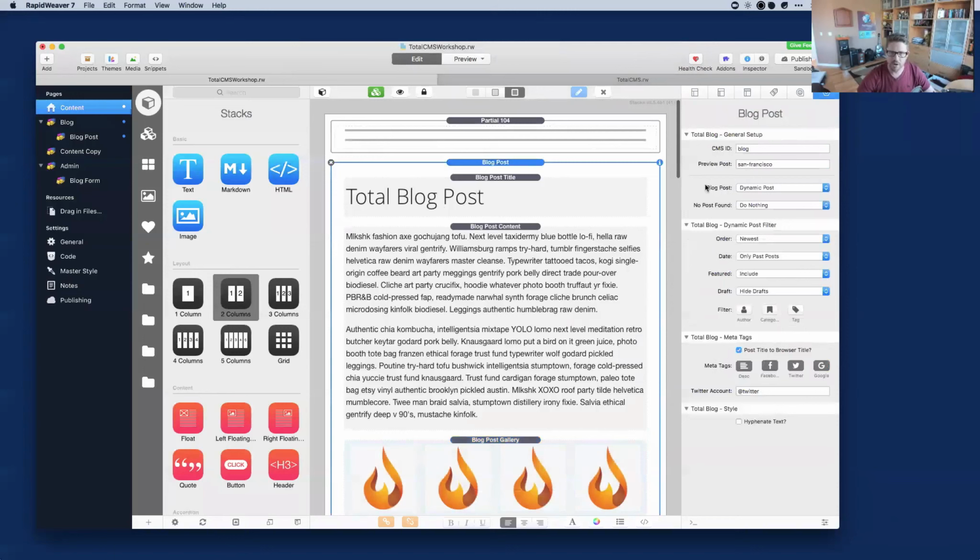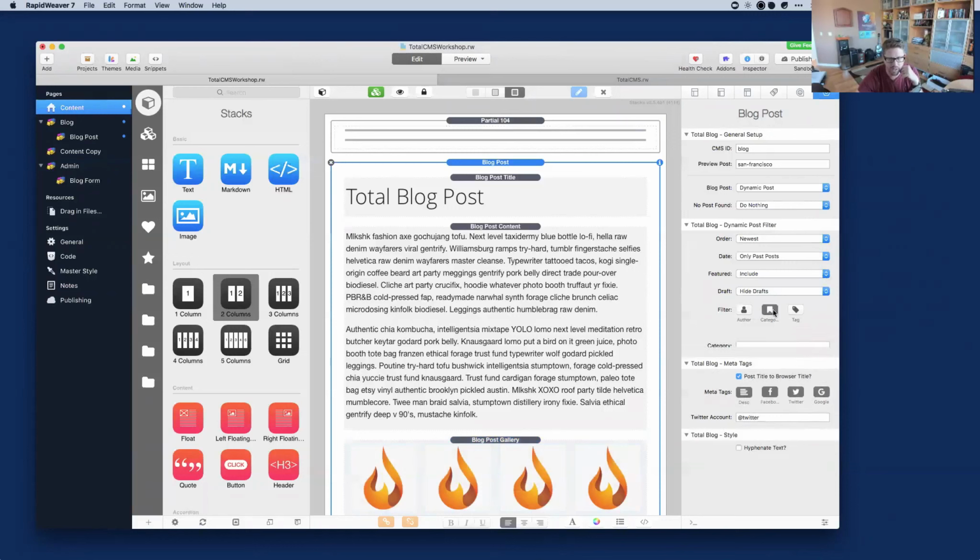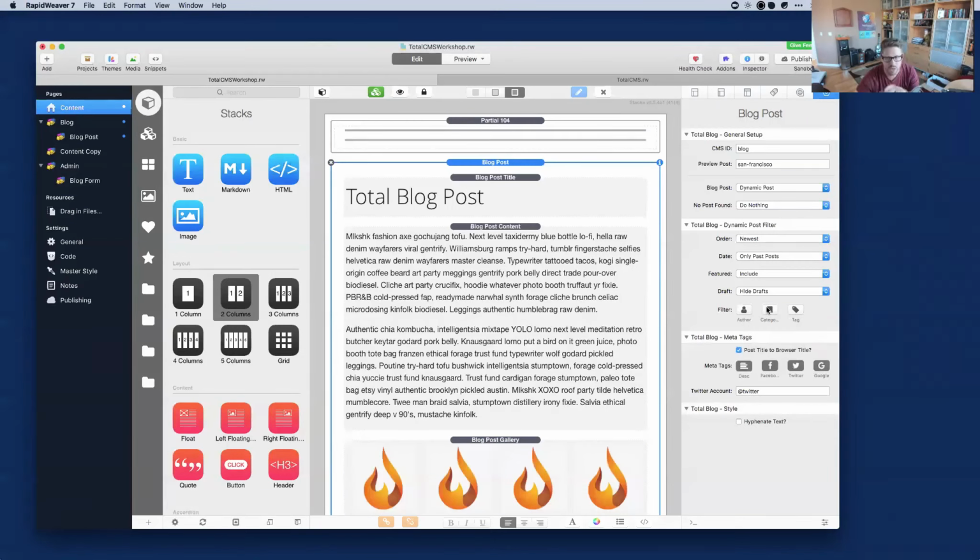So then what this does is you determine the filter. Now these filter settings are exactly like we would see inside the blog list stack. So basically, we'd sort by newest, only past posts, include featured posts, or hide them if you want, and same thing for drafts. And then you can even filter by these. So basically, you're creating your filters. The very first post that is returned in that filter is displayed on this page.